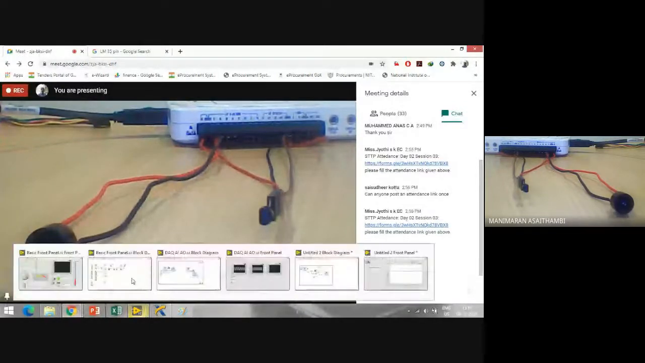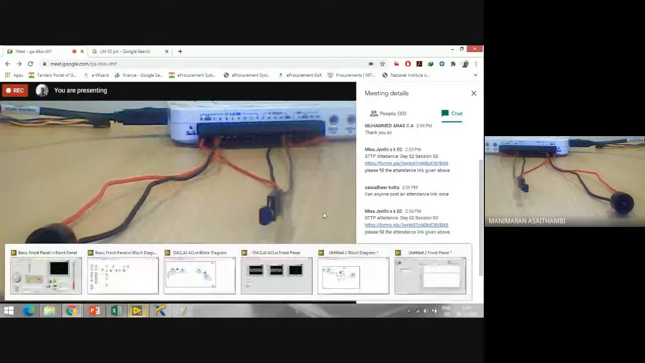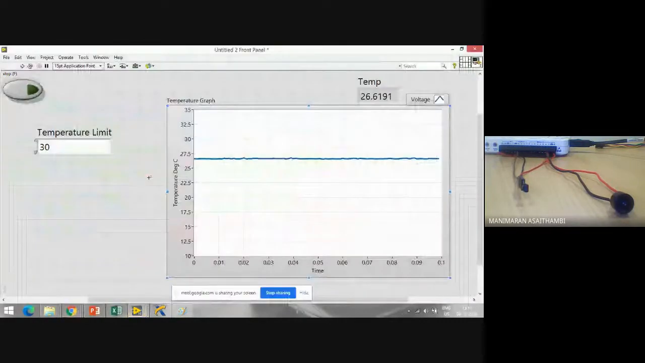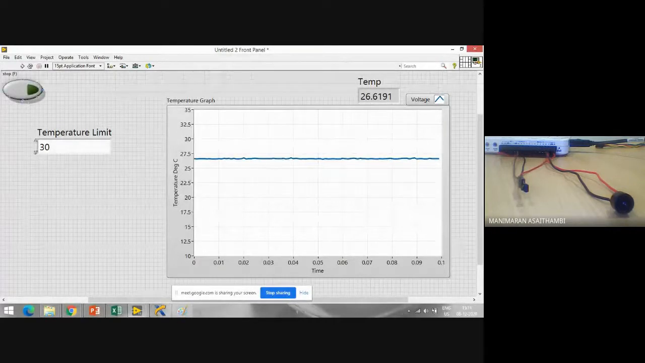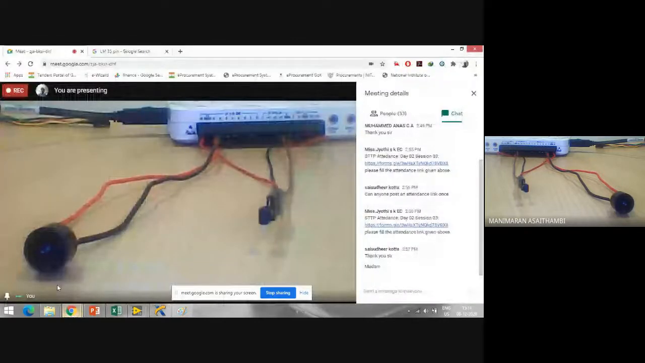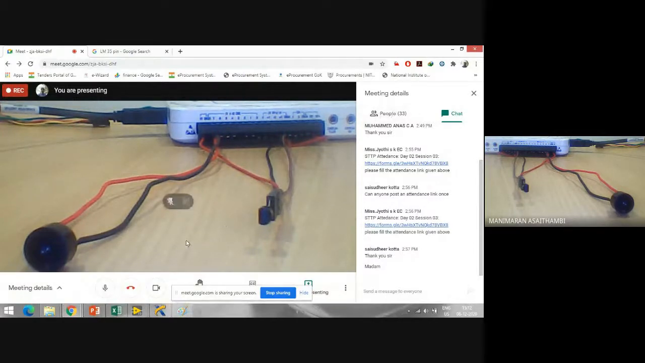So can anybody tell me why, when I have kept this value at 30 and it crosses 30, when I stop the program, the buzzer is still giving me sound? Any idea? Can anyone tell me? Excuse me, anybody there?